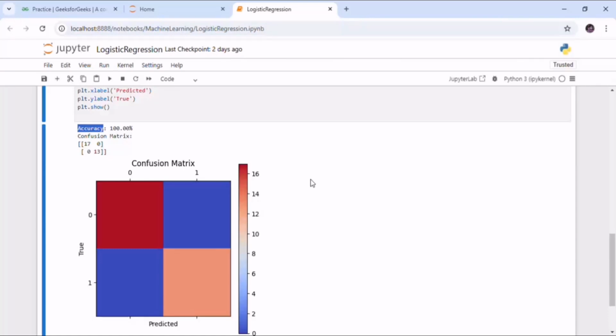This type of visual representation is incredibly helpful for evaluating classification models because it highlights both the strengths and the weaknesses of the model. In this example, our logistic regression model worked perfectly with the given data.